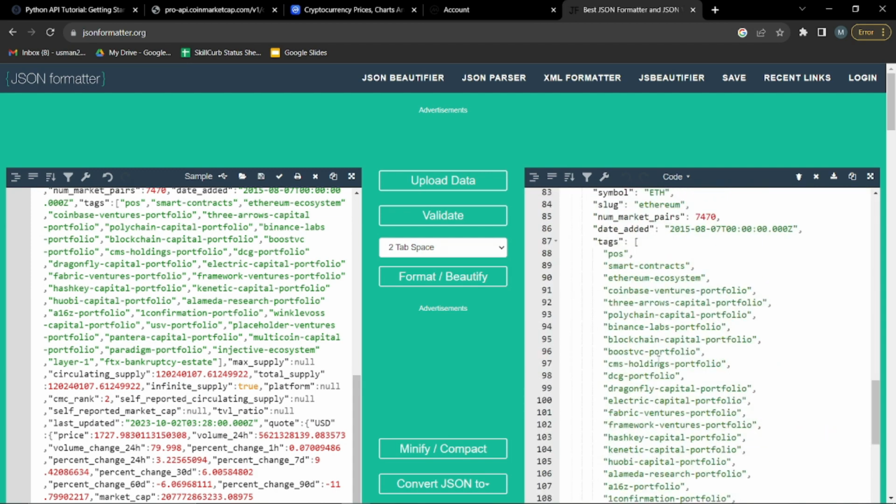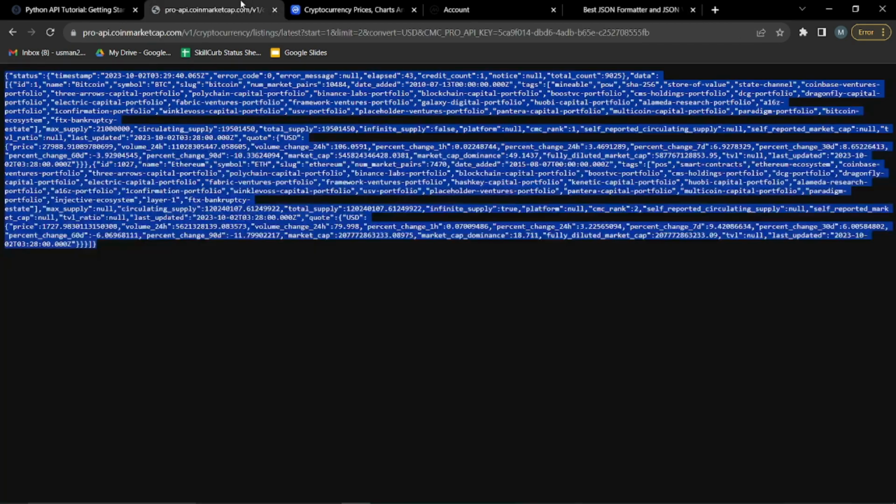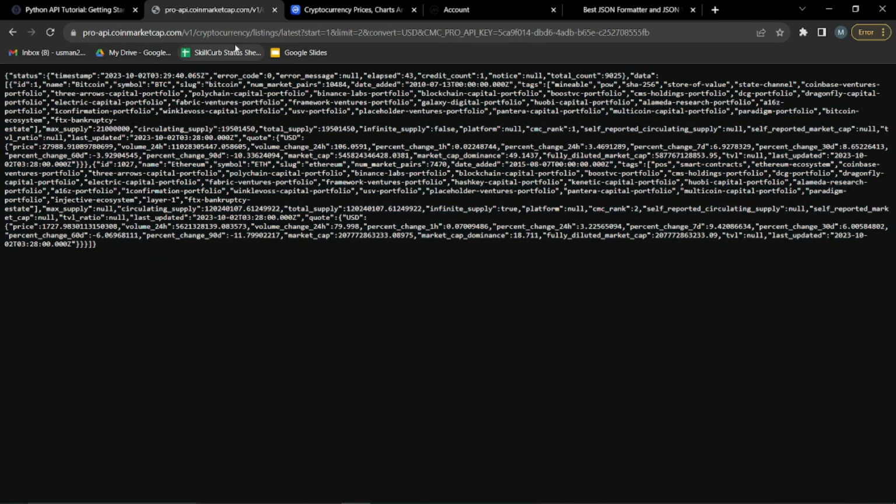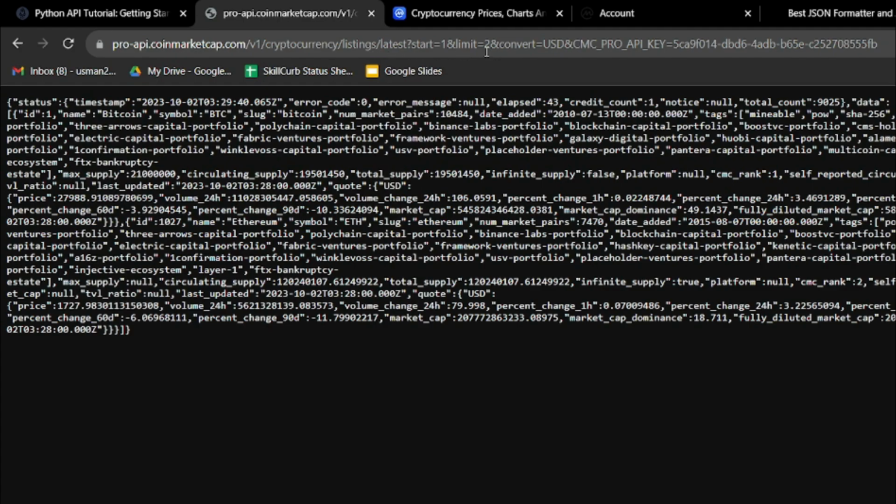So why is it so? Let me tell you guys. If I come back to my JSON format, the link that I just provided to the API coinmarketcap.com, if you look closely, you can see we have cryptocurrency listing and then we have limit as well, right?